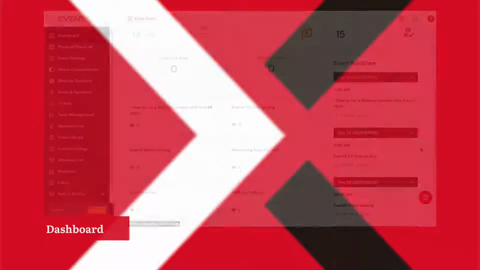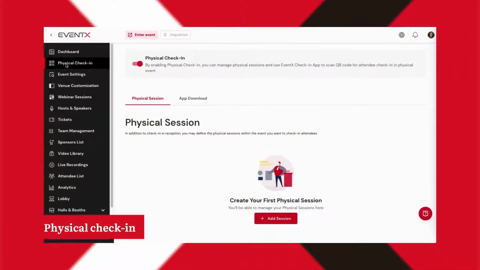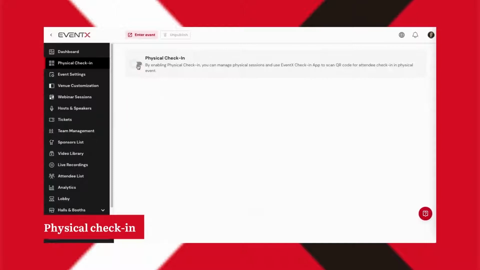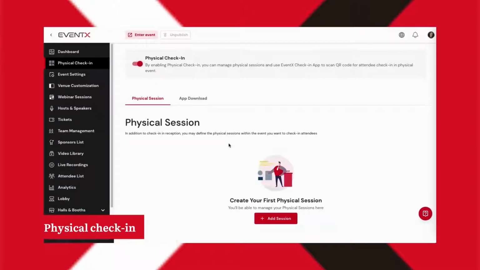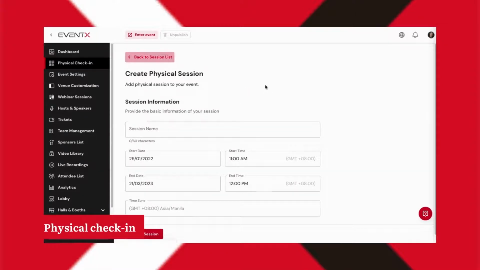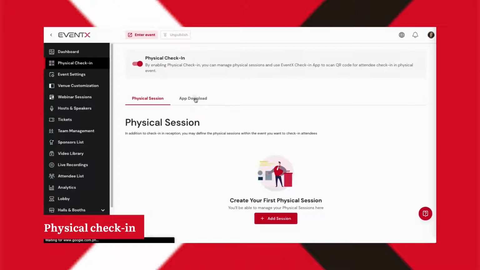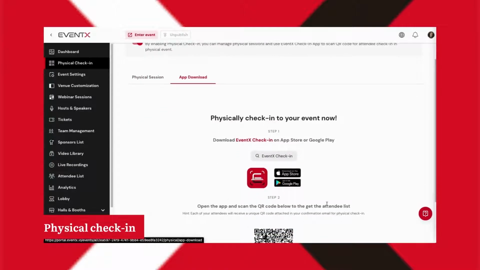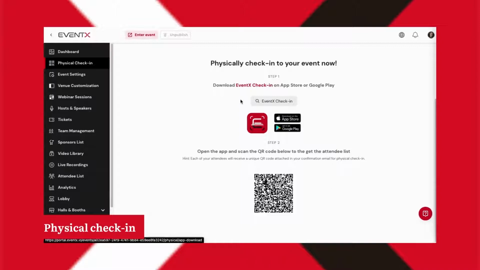Physical check-in. When enabling physical check-in, you can manage physical sessions and use the EventX check-in app to scan QR codes for attendee check-in during the physical events. Attendees will receive the QR code in a confirmation email. They can do the check-in via scanning the QR code.